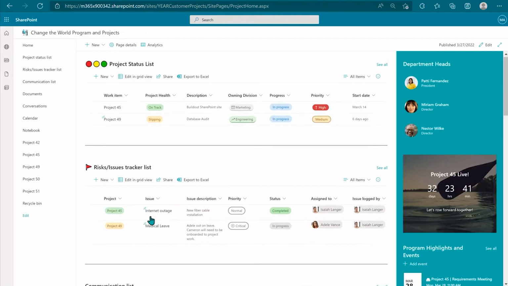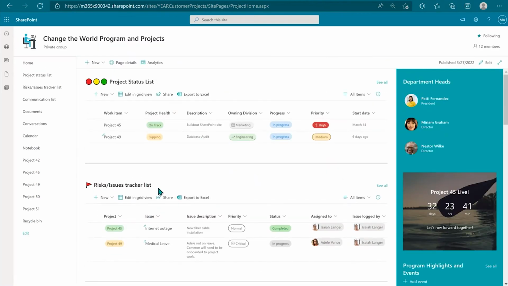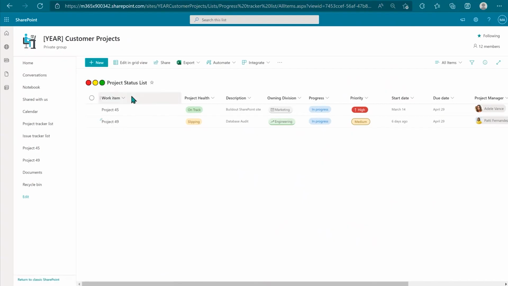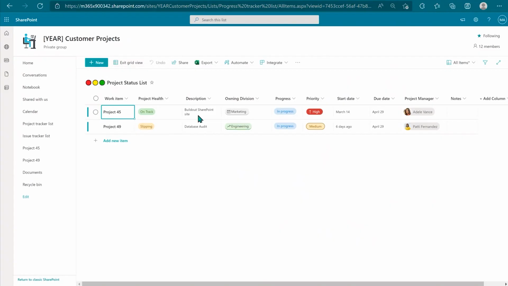Similar to the communication list is the project status list and the project risks and issues tracker. Because I have a new project, I'm going to make sure that this project is added to the list. So this time I'm going to edit in grid view. What you saw previously was editing a SharePoint list with a new form, but I'm going to go this way, which may be more intuitive for people who have used Excel, because it's just a table. Okay, Project 51 just started, so I'm going to say we are on track. What is Project 51? TBD, we don't have the full understanding of it yet.